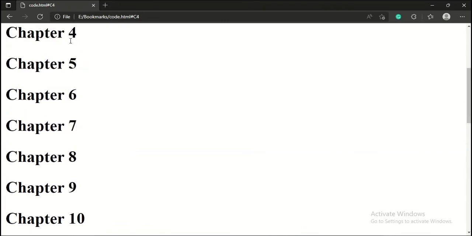So that's it. That's how you can implement bookmarks in the HTML.